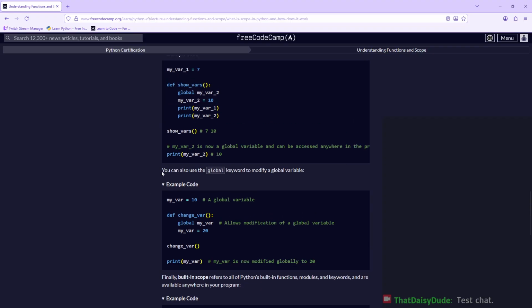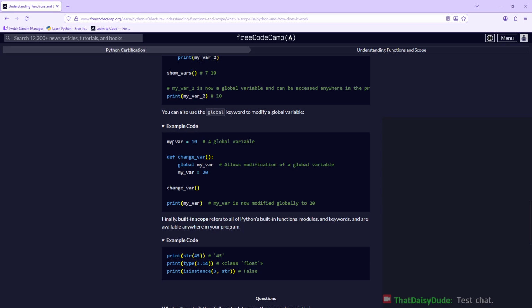Well, I wonder. I can't really test that here. You can also use the global keyword to modify a global variable. Okay, so myvar10 is a global variable. Oh, so normally if you didn't do this global thing right here, it wouldn't let you modify it inside of this function. Or if you did modify it inside this function, the modification wouldn't be global, maybe?